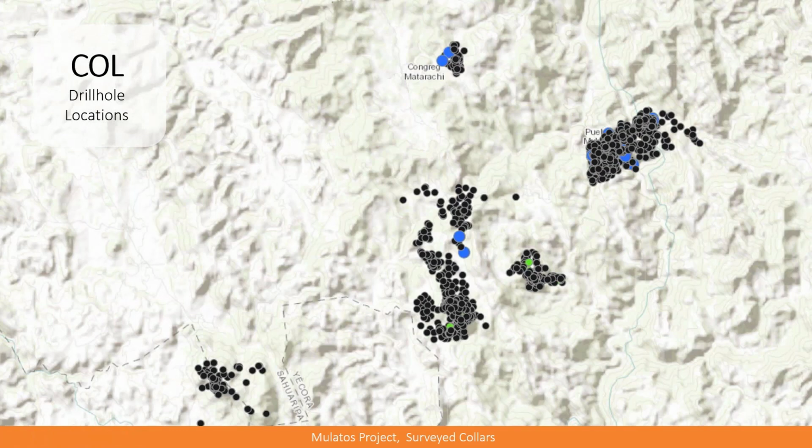Another thing that we manage, and this is a combination of non-spatial and spatial data sets, is the drill holes. So every single drill hole that the company drills goes into the system. In this example, the black dots are completed holes, the blue ones are planned, and the green ones are abandoned.